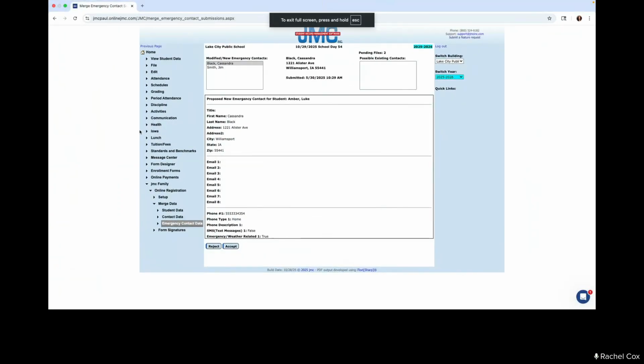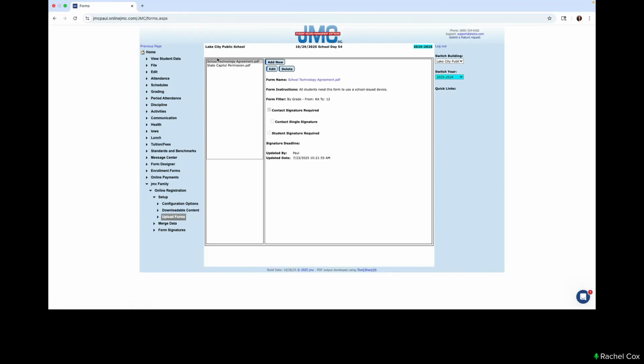So we're going to be in the same area here under JMC Family, online registration. I'm going to close my merge data here and I'm going to go to, actually this one's under setup. So JMC Family, online registration, setup, and then I go to upload forms. And you can see I have two forms that already exist here. So I can either edit a form that I've already uploaded, or I can add a new form by clicking add new, and then you just choose the form from your computer.